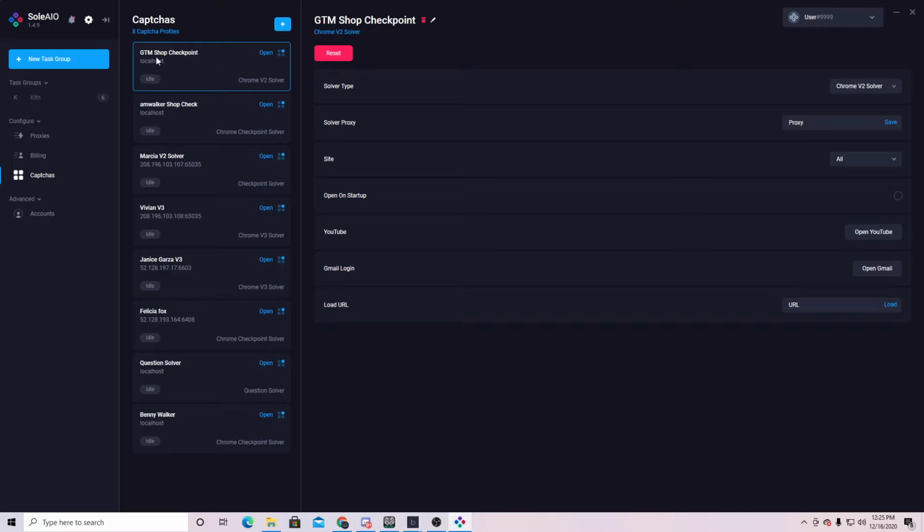But as you can see, I have my email name, Shopify checkpoint, which is actually not a checkpoint solver. The Chrome V2 solver is the checkout solver. So even though it says checkpoint, this is my checkout solver, just because I know this Gmail is a one click and it'll give me the best chance of not getting fading captchas or whatever. This Chrome checkpoint solver is obviously the checkpoint solver.